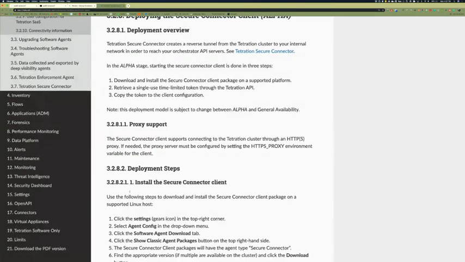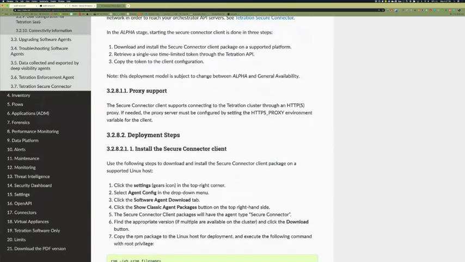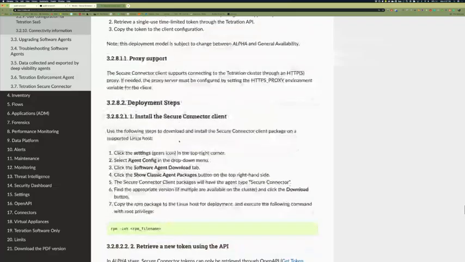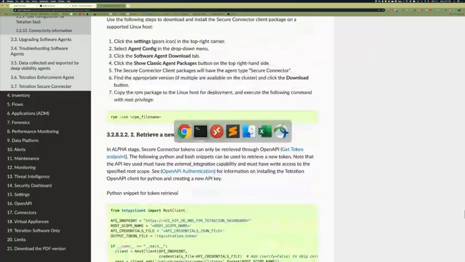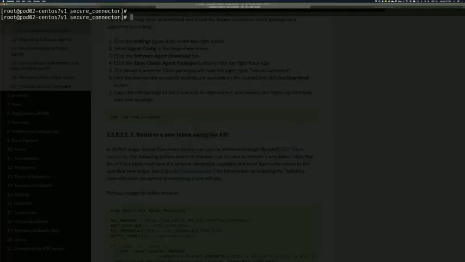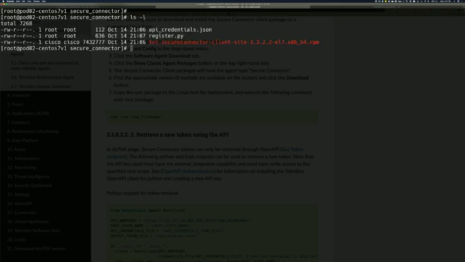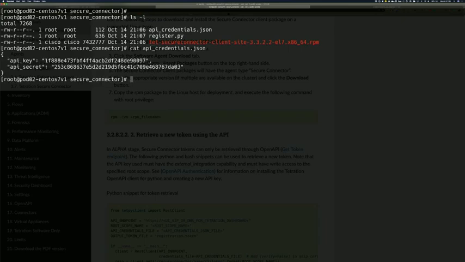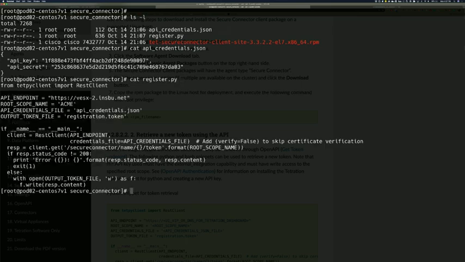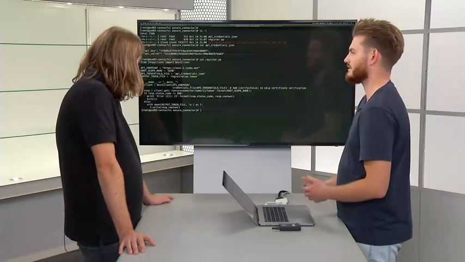So we're going to come along here. Step 1, 2, 3, okay. We've got the downloaded version of the agent. We have a CentOS box, and we're going to come over to that CentOS machine. Here you can see a couple of files already created. We've got the secure connector RPM. We have API credentials for this cluster, which I'll just check. And we have also copied that Python script from the documentation. That Python script is just going to help us get an API key for that secure connector to securely connect to the Tetration cluster.